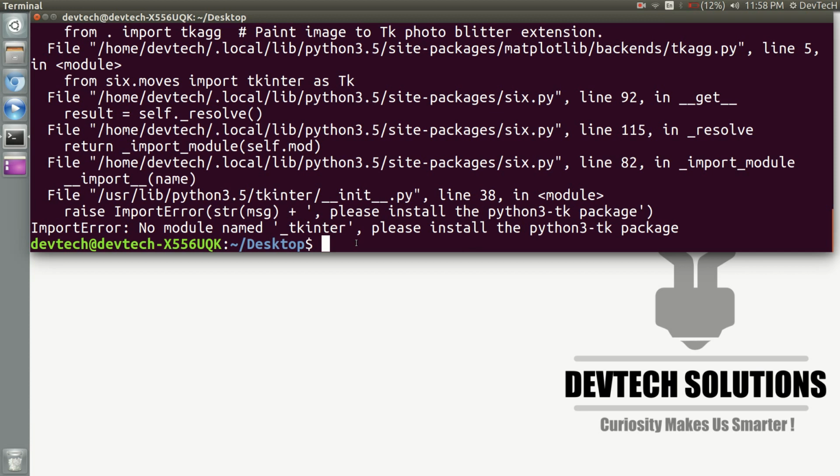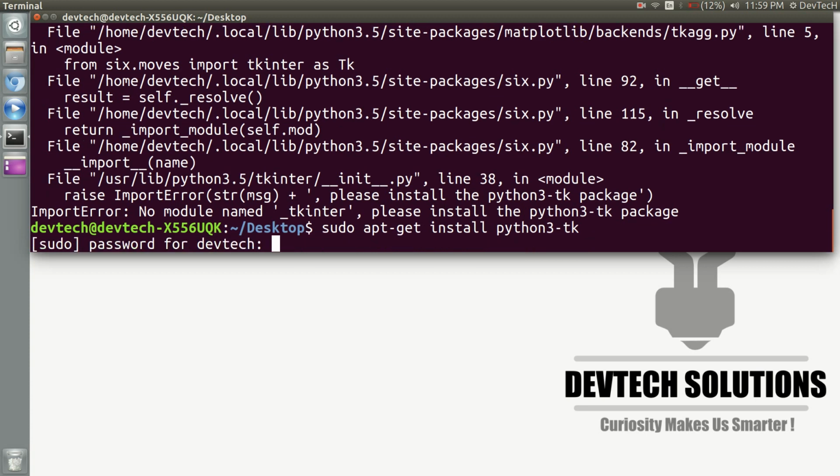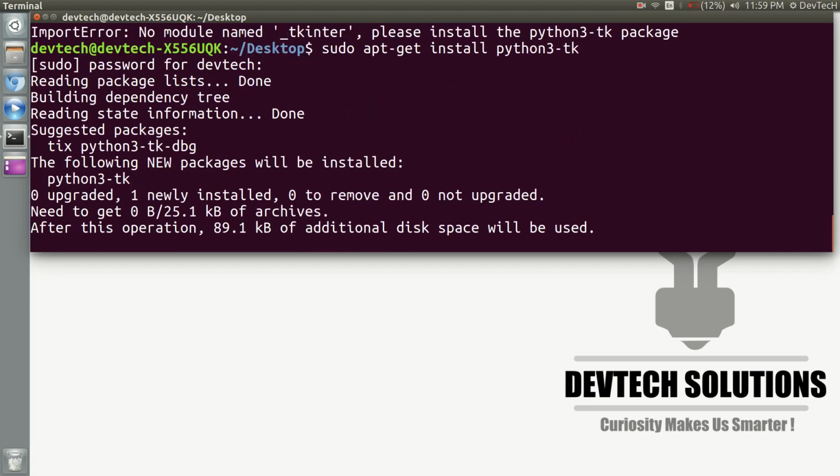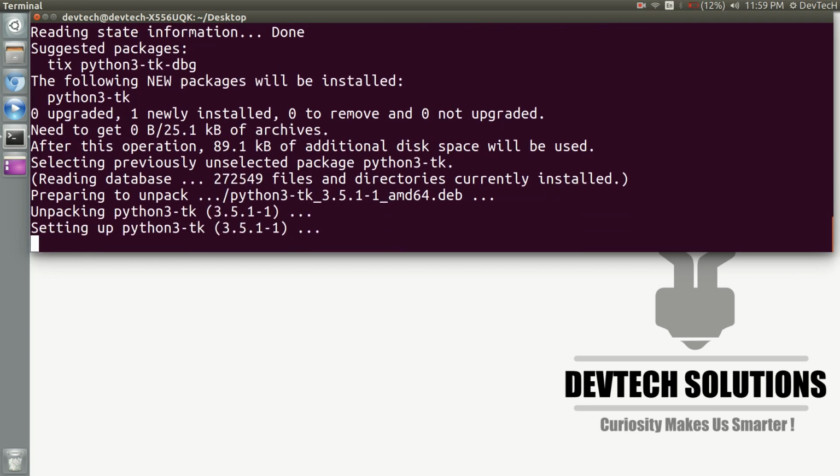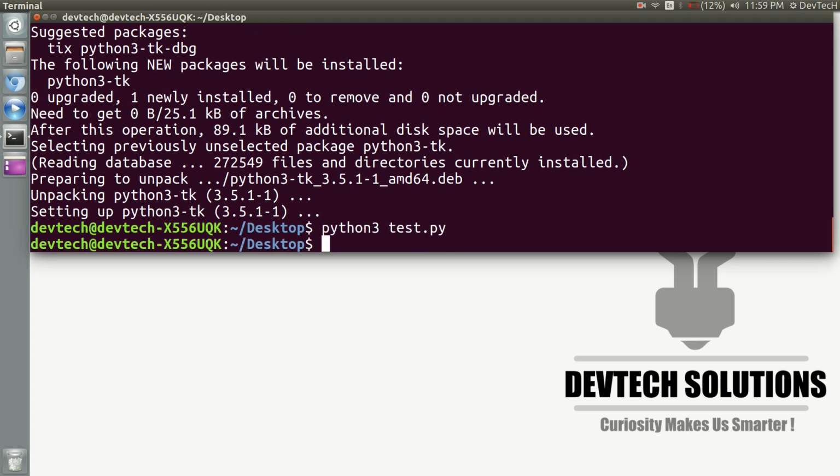So in order to remove this error, you just need to type sudo apt-get install python3-tk and then enter your system password. So now after installing, when you type python3 test.py, it has successfully executed.